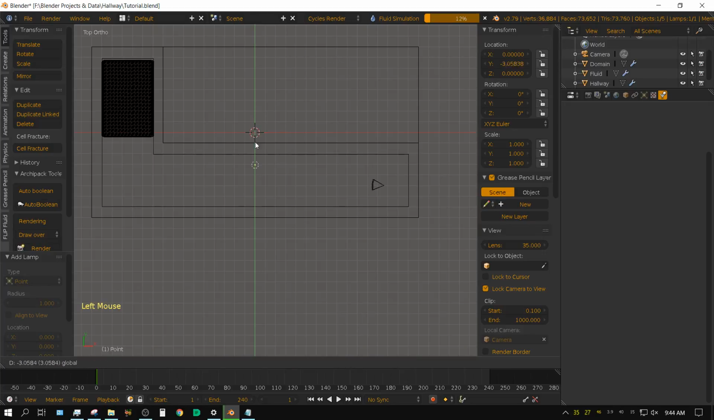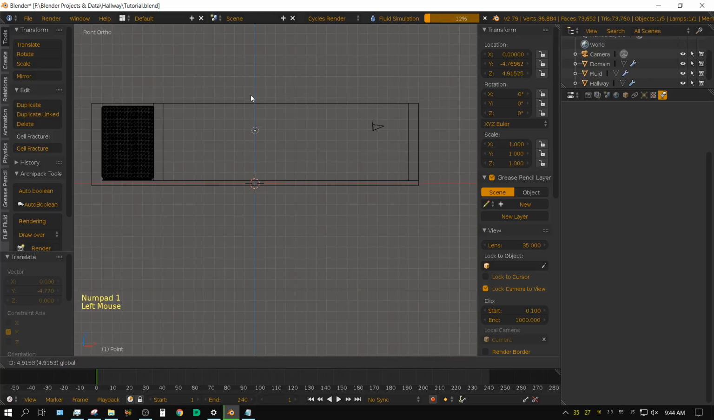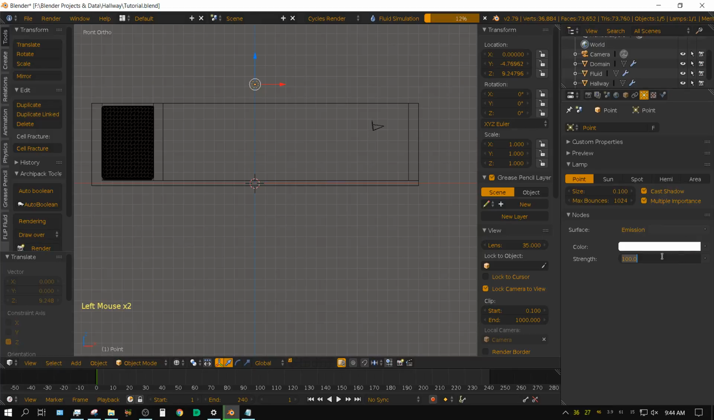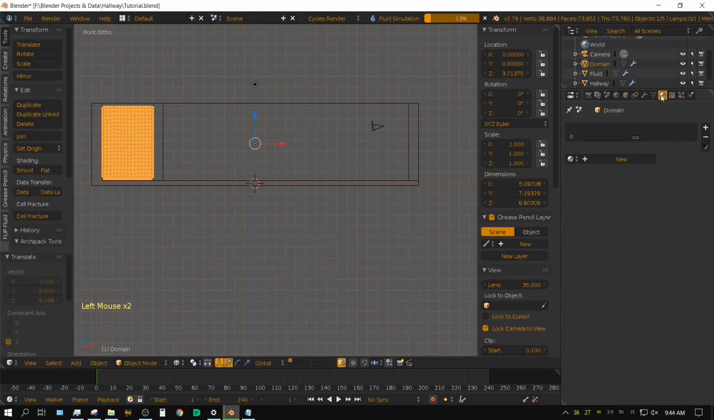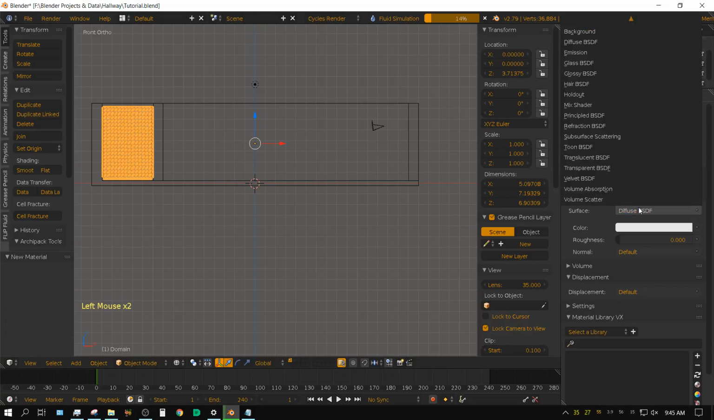and I'm going to move it to about there. Press 1 to go to the front side view, and then raise this lamp to about there, and I'll turn it up to about 2500. Then I'm going to click on the domain and add a material to that domain. This will actually affect the color, the material of the water itself, of the fluid. I'm just going to give it a basic water type look to it.